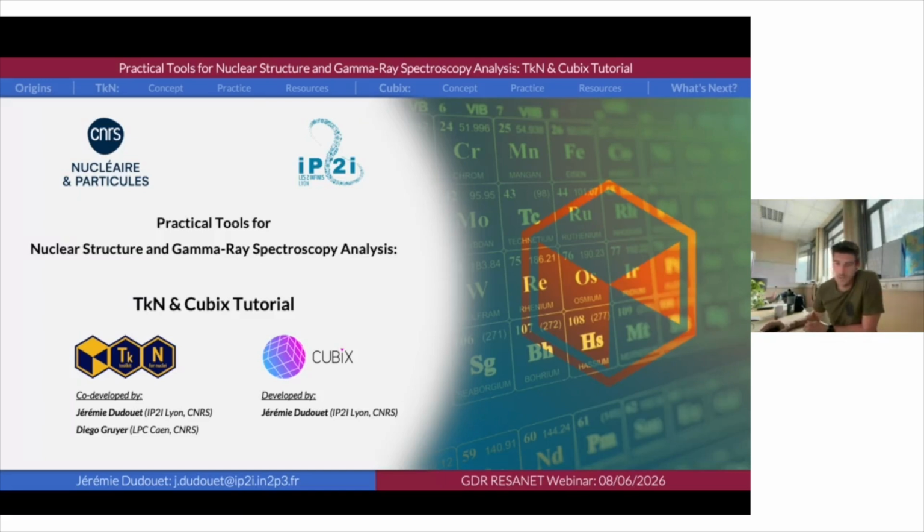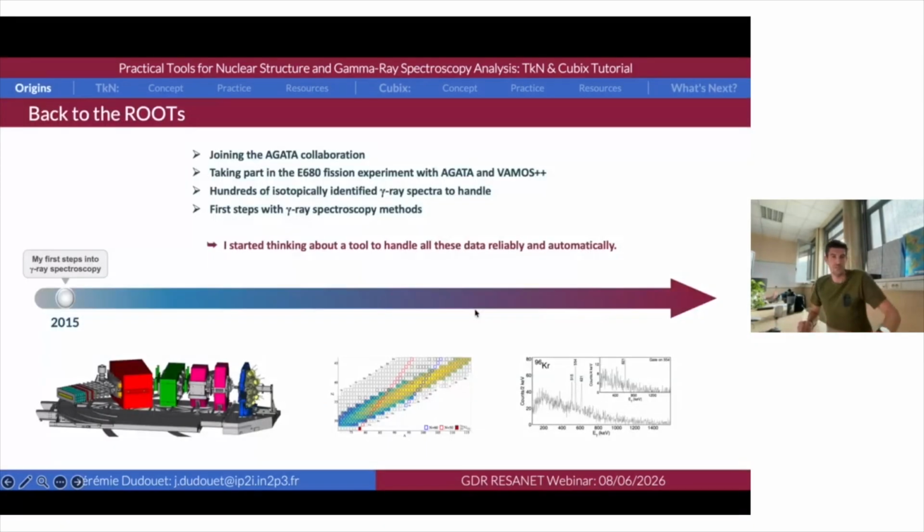So as Louis said, I will present two tools that we have developed. The first one is a toolkit for nuclei, known as TkN, that I have developed with Diego. And the second one, which is more dedicated to gamma ray spectroscopy, is named Cubix. I will start with a bit of history, or of my history with these tools.